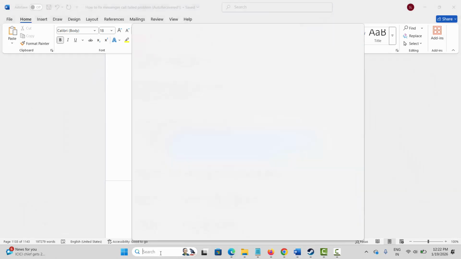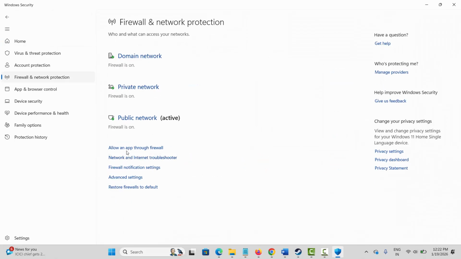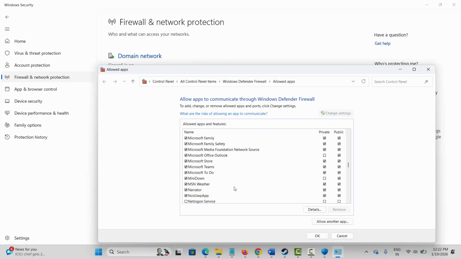Next solution is to allow the game through firewall. So for that, go to the Windows search for Windows security. Now here you have to click on firewall network protection, click on allow an app through firewall, click on change settings, and after that here you have to search for the game if it's listed or not. So here is the game.